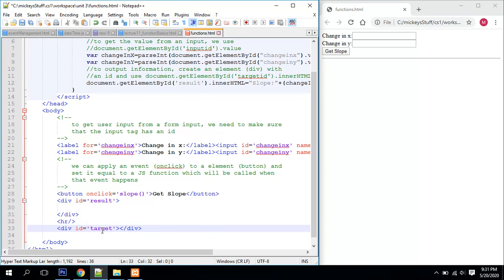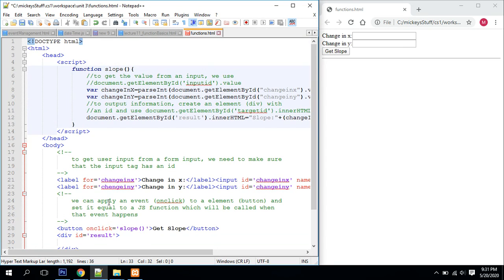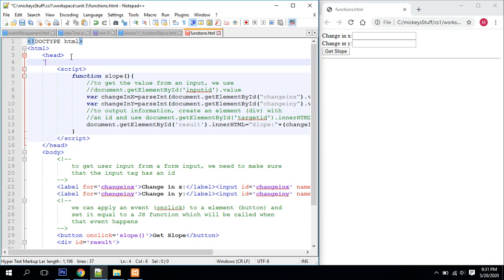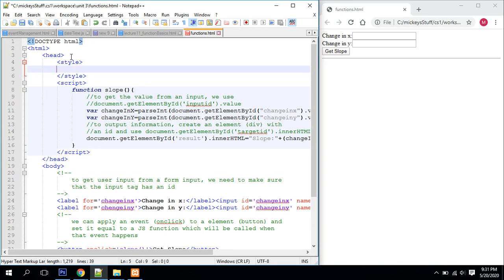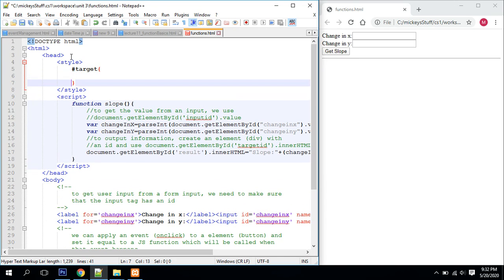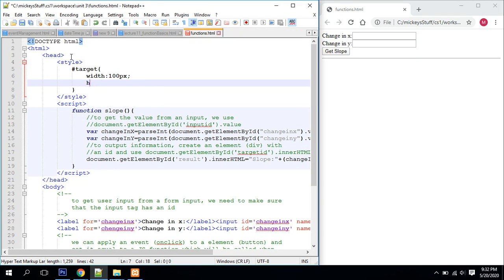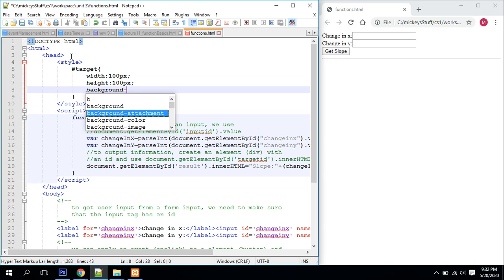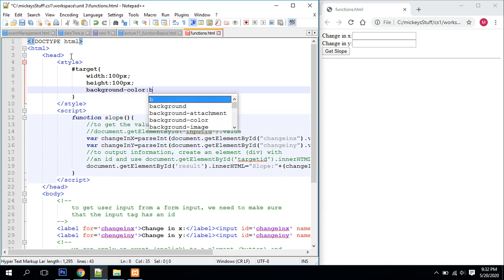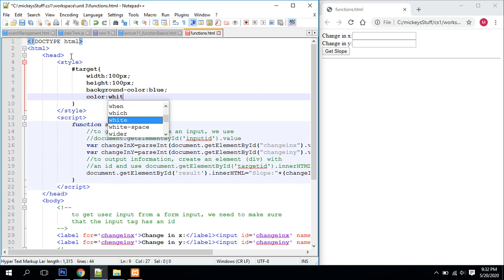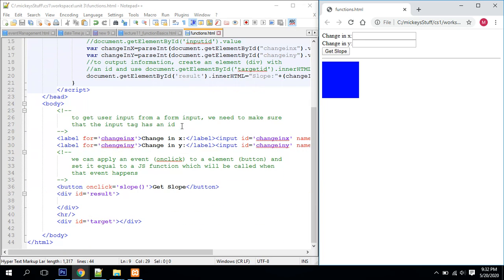And then I'm going to style it as well. So let me come up here into the head and run a style here. And so the thing is called ID target. And what we're going to do is we're going to give it a width of 100 pixels and a height of 100 pixels and a background color of blue and a color of white. All right, so there's my box.